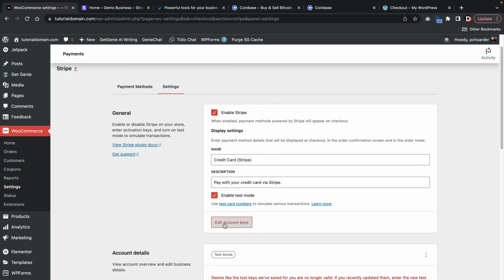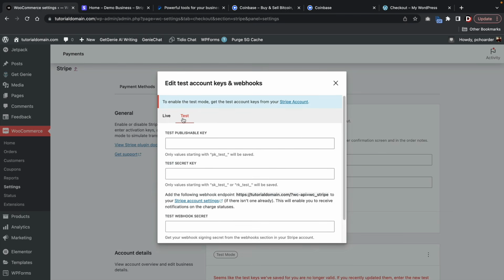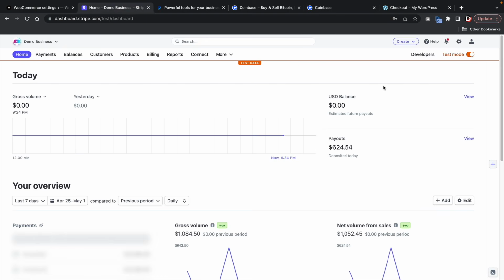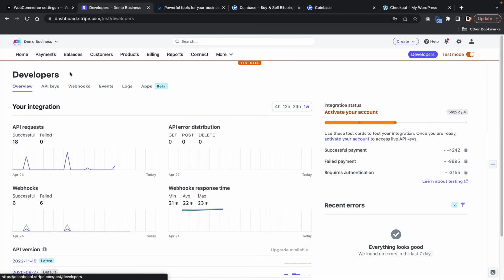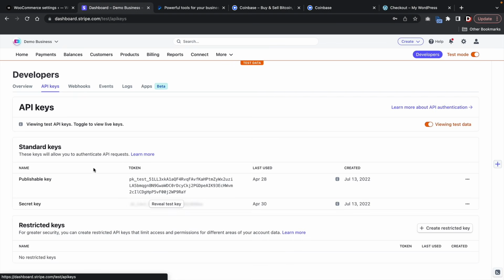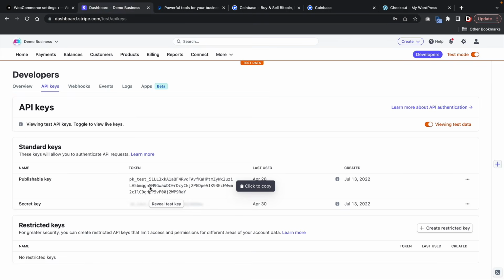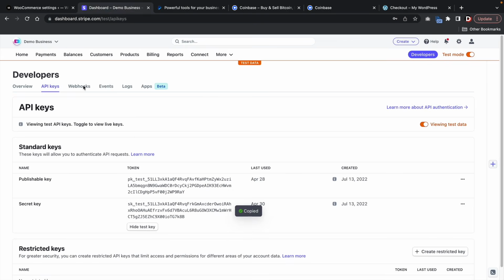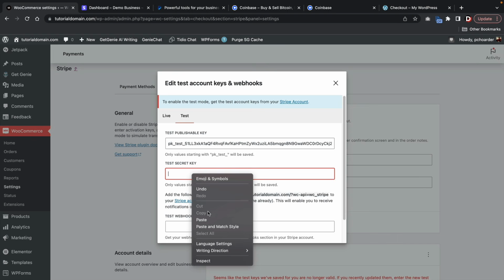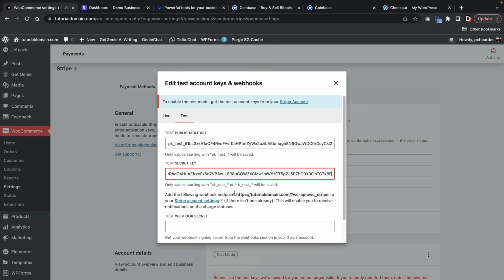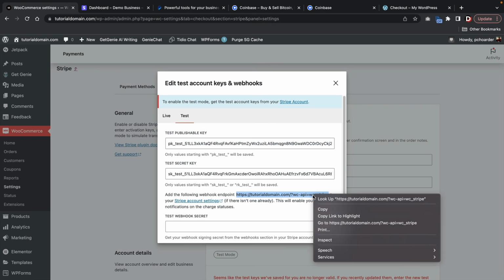So over here, we have edit account keys, and you'll see for test mode, we need the publishable key and the secret key, and also our webhook secret. So to get that information, I'll click on developers, API keys, and here is our publishable key. I'll go ahead and copy that, paste it right there. And then also we have our secret key, and I'll copy that as well. And then I will paste that right there. Next, we're going to copy this little URL right here, okay?